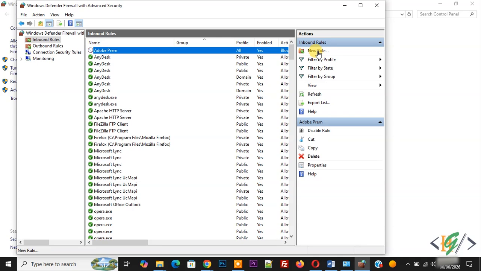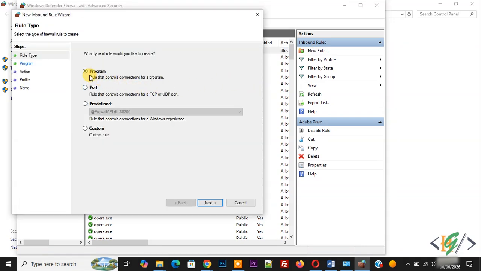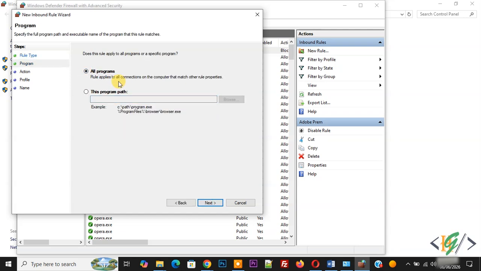Now you see New Rule, so click on it. The method is the same for both Adobe Premiere Pro and Adobe Photoshop. Click on New Rule. Select Program as the rule type, click on next, and then select this program path. You can add your path for Adobe Premiere Pro. Click on browse, or you can right click on your Adobe Photoshop or Adobe Premiere Pro icon, go to properties, find the path, and add the path here.